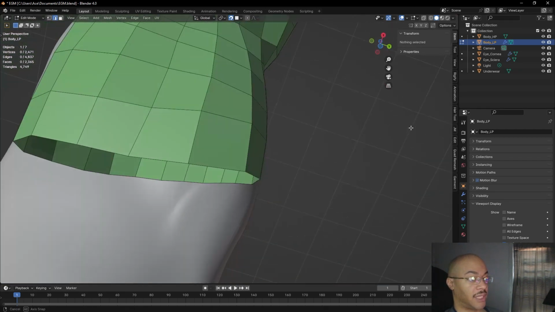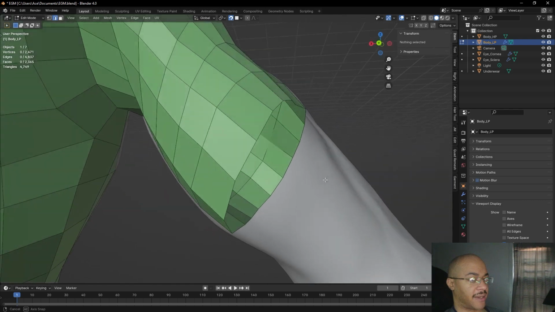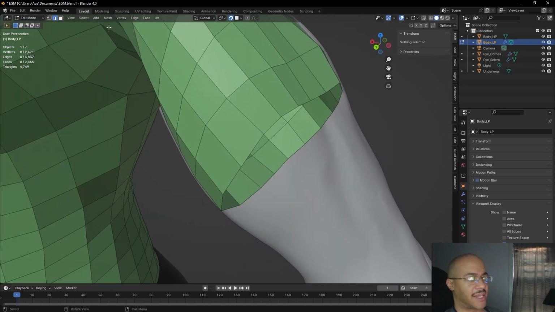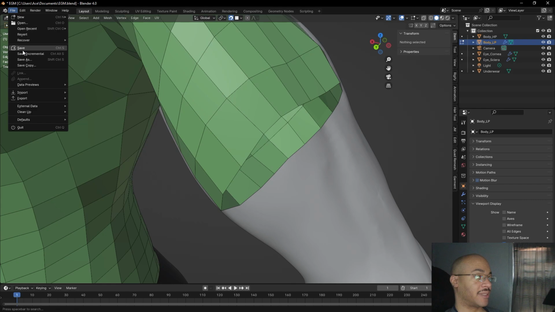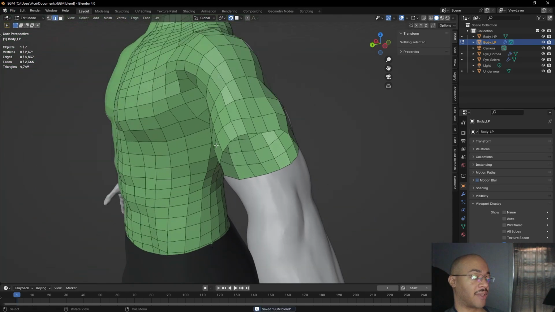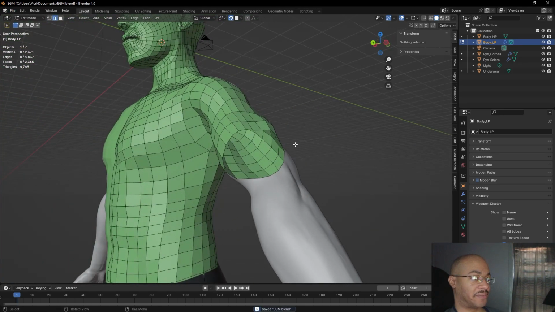Real simple. I think that's a, is that an F2 thing? It's an add-on. It's built into Blender. All you have to do is just go into edit and just activate it, really. I'm gonna save it here just because.